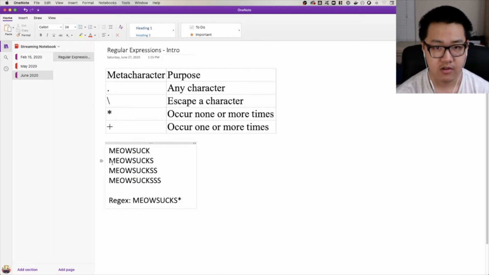Now, here's the second one, meow sucks. Now, here we do have an S. We have 1 S, and that's saying, okay, so an S can be in there 0 or more times. So 1 is more than 0, so we're good there. And the same thing for twice and thrice. So that's an asterisk. And remember that an asterisk, and a lot of other metacharacters as well, will match on the preceding characters. So in this case, we have S asterisk.